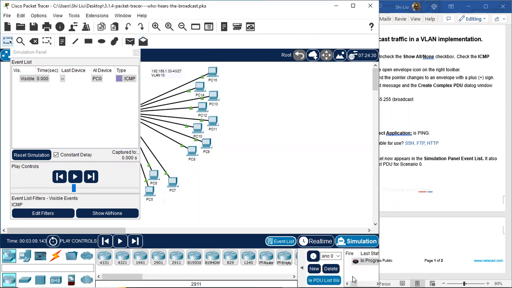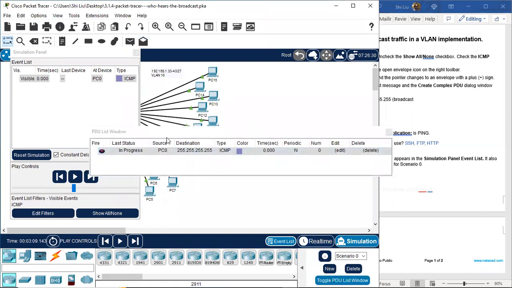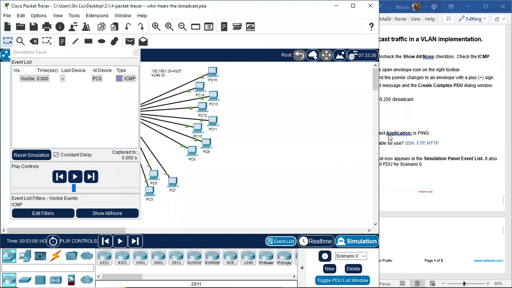Toggle PDU list window. Here's the PDU list window. So let me close it. I only use the simulation panel. All right, so here's scenario 0.